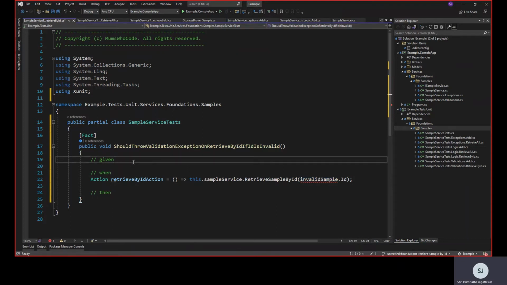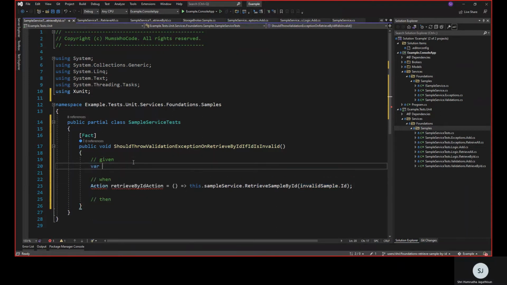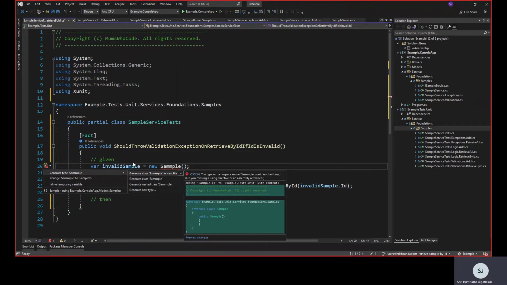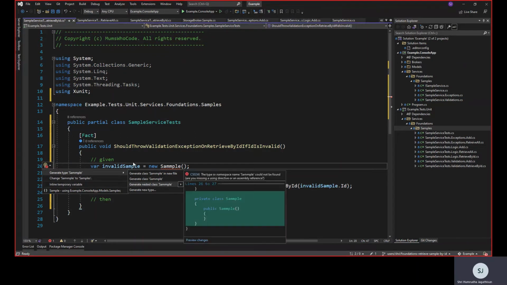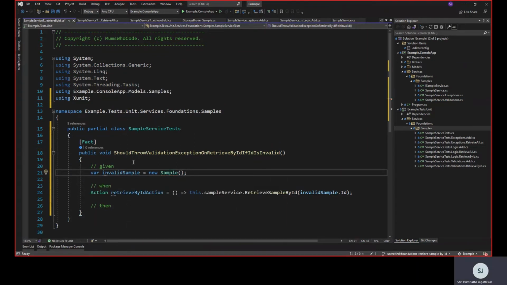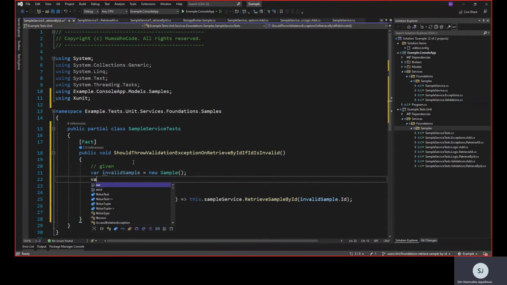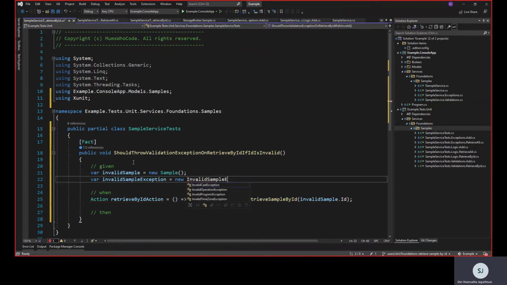We need to go prepare this. So let me say var invalid sample. I want it to be all empty, right? You can actually create a random sample and then make it invalid, or you can do something like this, which initializes with all the basic default values. Okay, so next one is I'm going to prepare my exception that it is getting thrown. So that is something that I want to validate, right? So invalid sample exception equal invalid sample exception.